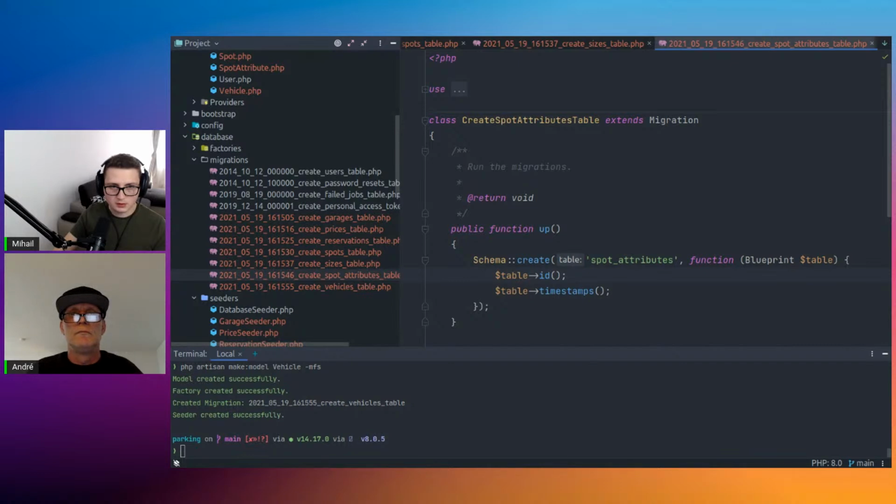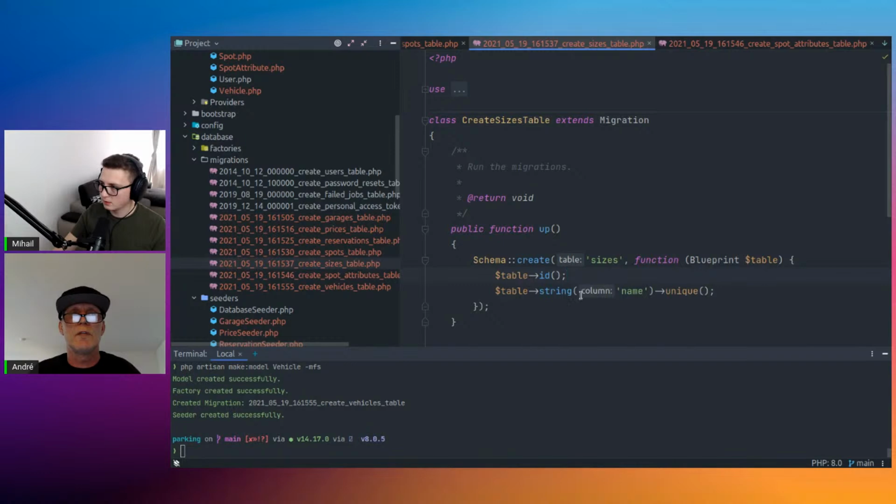What do we have in this case? I think the same thing as size. It's also a name. And let's limit this. Big optimization.